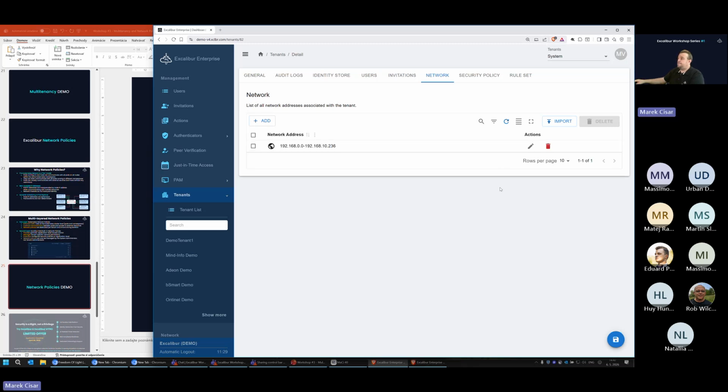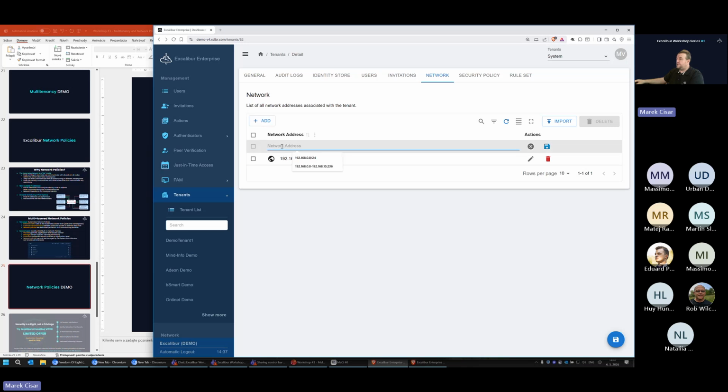Like such. I will save. Yeah, correct. Since my input was correct, there was no syntax error, everything's fine. I can add a new range, for example, like such. Maybe I will try this. Okay, it's saved, but what about now?